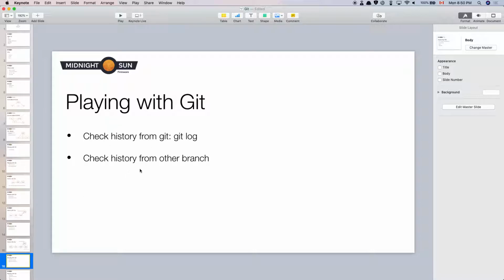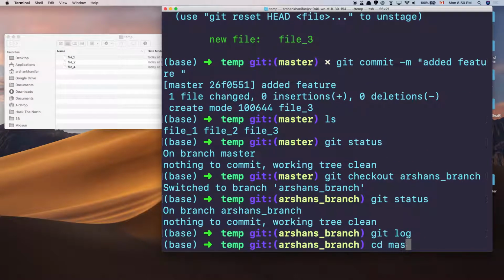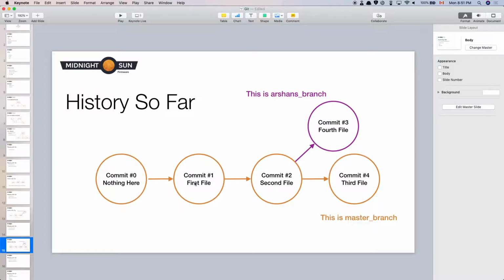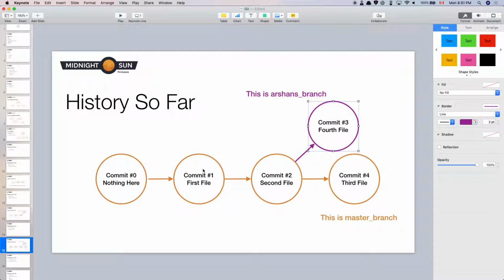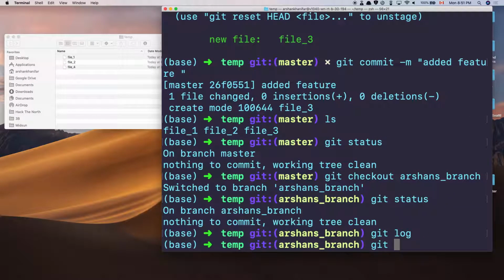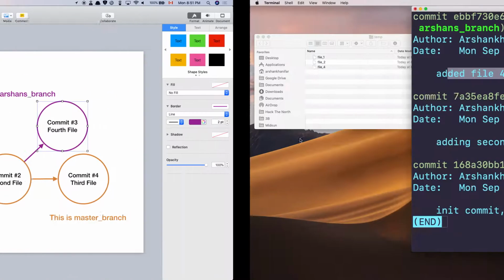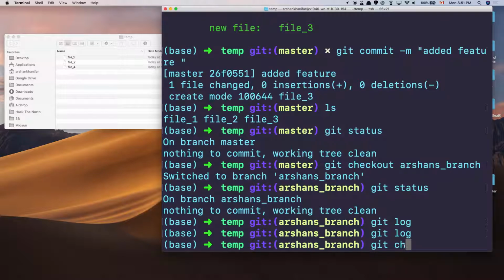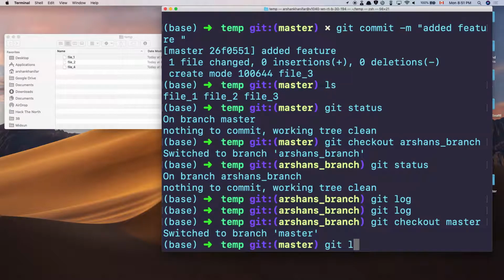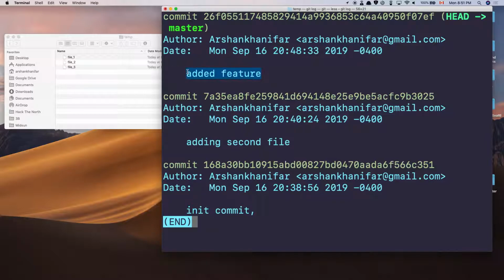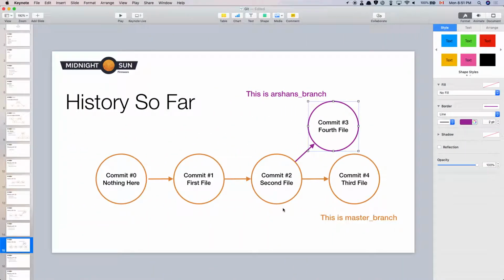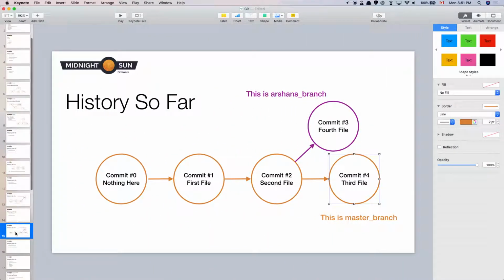So check history from the other branch. So we can go to master. Sorry, I was already on Arshan's branch, so it was showing me 1, 2, and this, which is why you can see the fourth file got added, which is here, right? So git checkout master, git log. You can see the commit that I put with the third file was added feature, adding second file, and a commit. So it'll show the common history and then the last commit that you did, right?